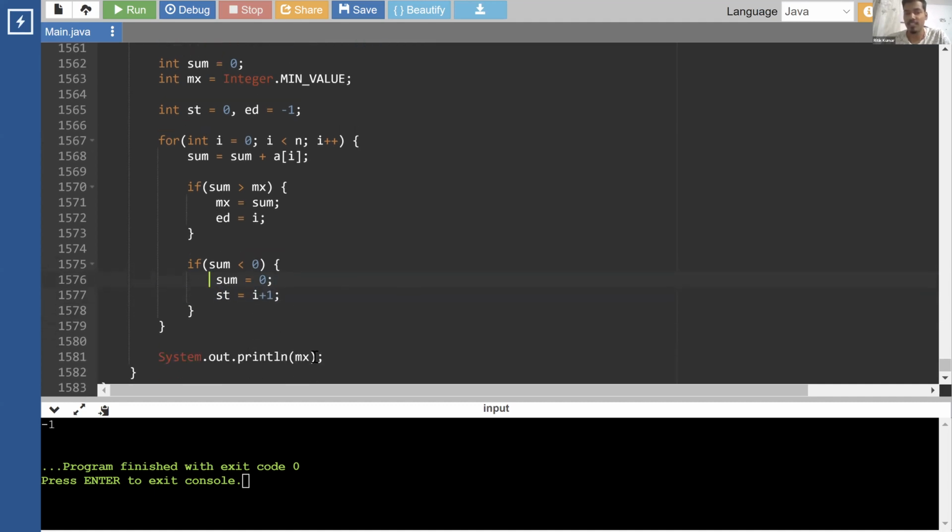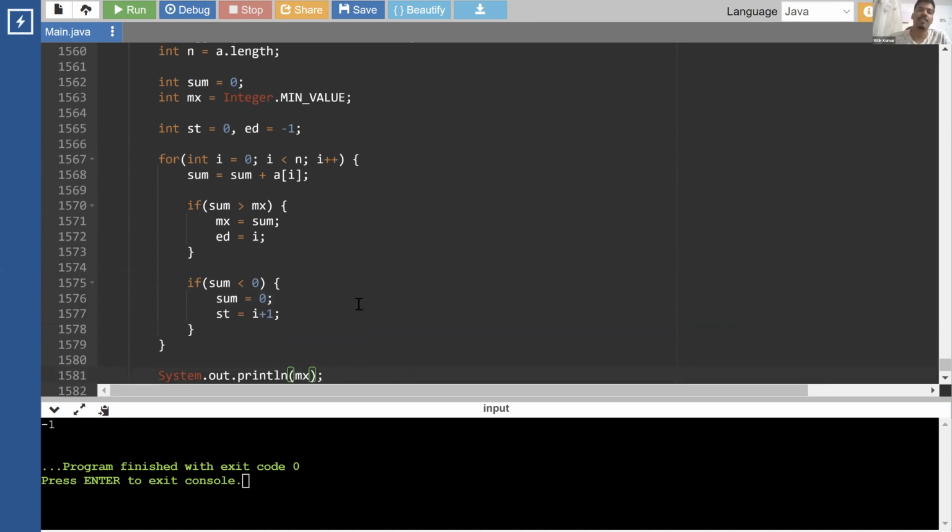Now there is one catch over here. Okay. Tell me, you will get the correct end index. Will you get the correct start index by this logic? No. Why will we not get the correct start index?